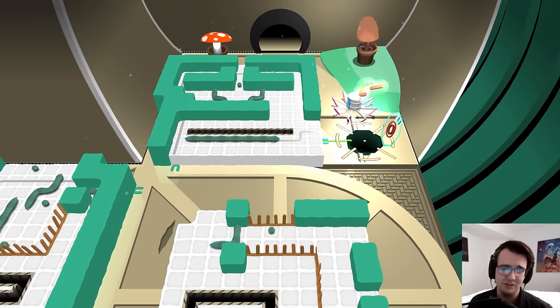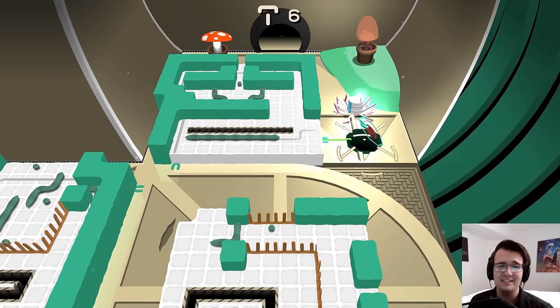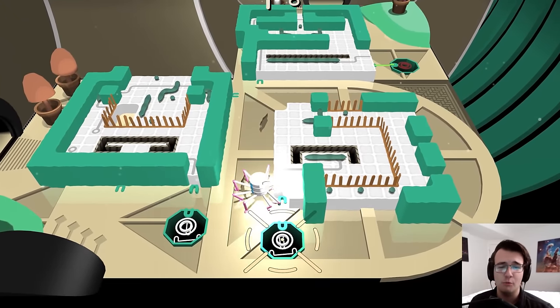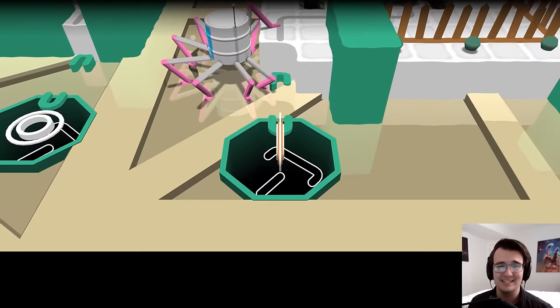It's so cool when puzzle games teach you a mechanic when you're not expecting to learn one. That's actually one of my favorite things. I have missed that sort of thing so much. Oh boy, what else is in store?